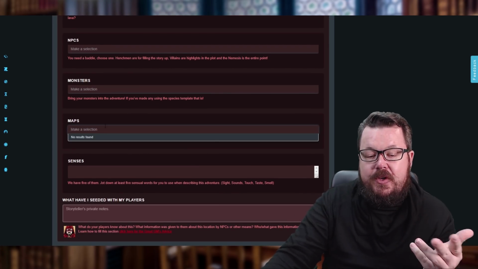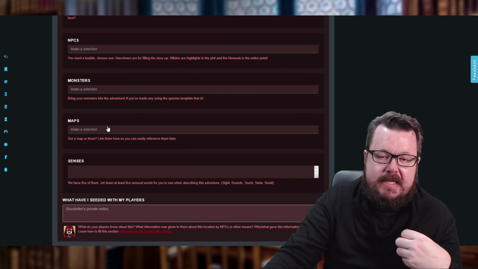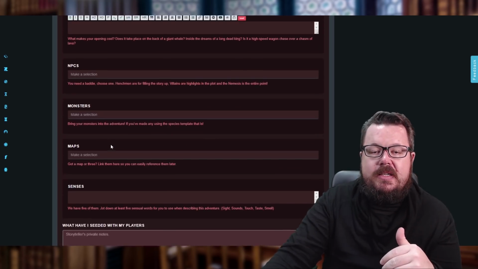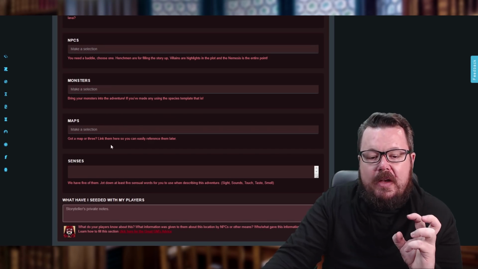Maps. What maps do you have? I haven't loaded up any maps for Braxia in particular, but you can load up maps and link this area to a starting map. How cool is that? How flexible is that?